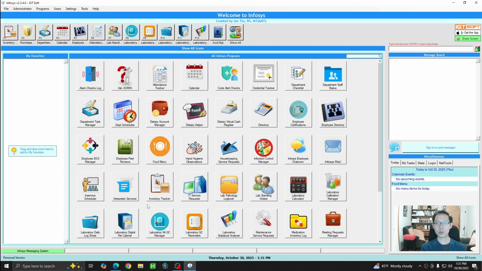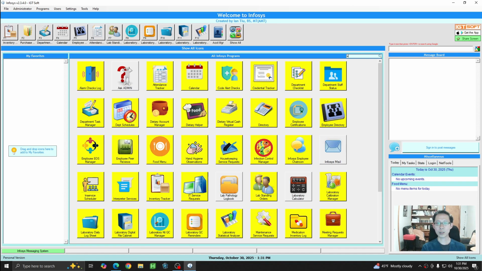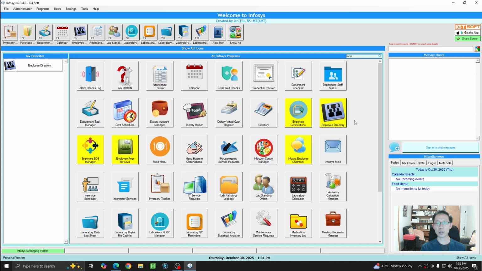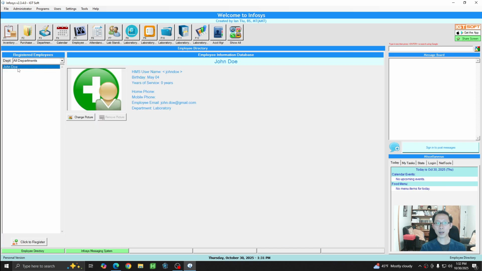So if you go into employee directory, one thing is I can just quickly search for functionalities. The employee directory will just turn yellow. So I can just simply drag it there just to show you guys. If you click that, there's the registration of John Doe that I did.